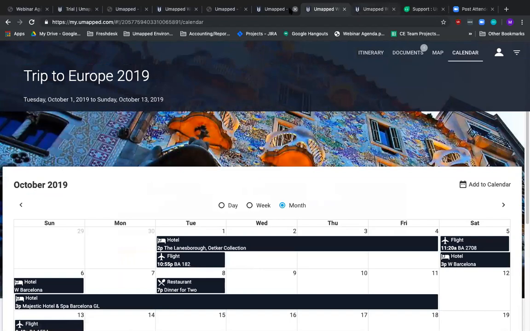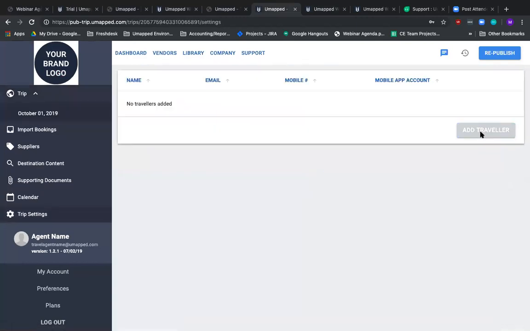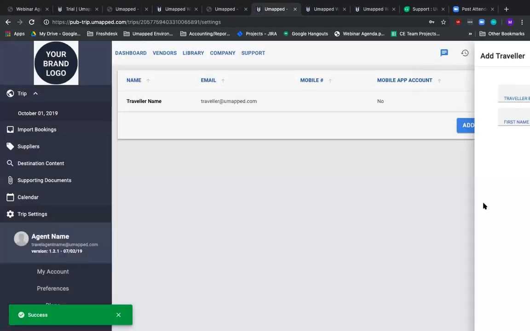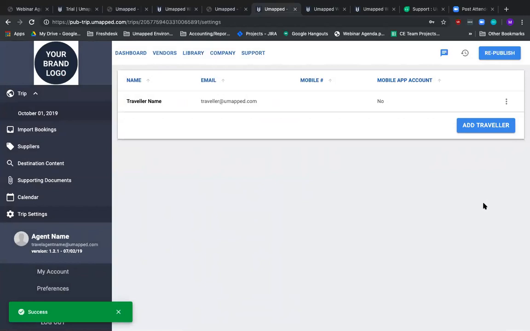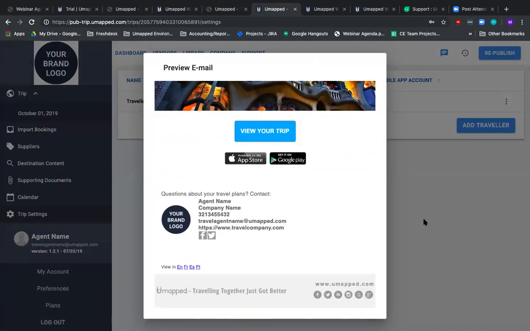So everything looks good to me. I can go back in, and then I can select the share icon and add my traveler. Again, once the trip has been published, your traveler will receive the email right away, so it's very important to be mindful of that. If you've published a trip, please only add your traveler once you're ready, as they will receive the email right away. You can preview that trip email that they've received within here as well.